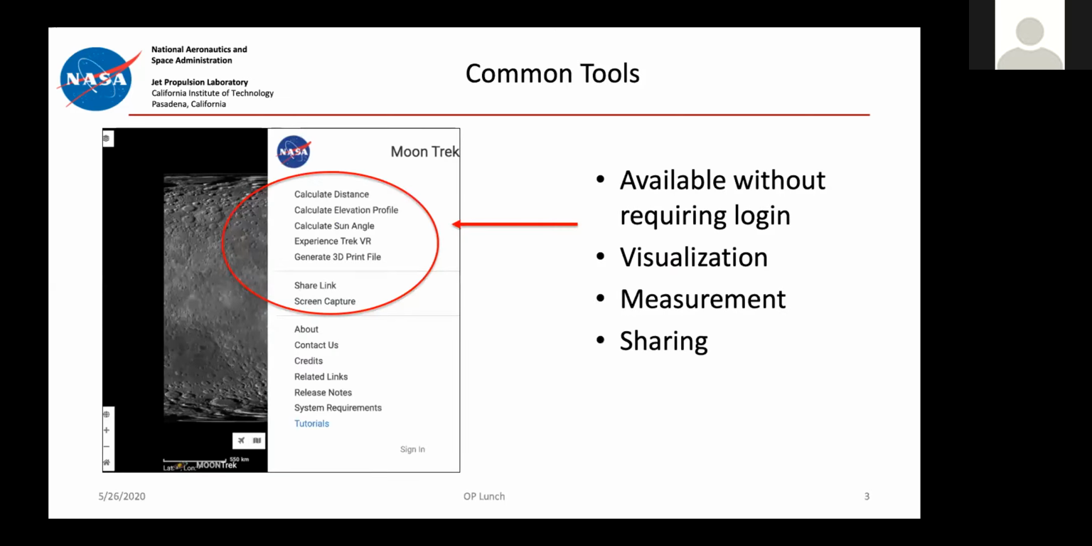So when you go to Moontrack using the URL track.nasa.gov/moon or just through the Solar System Track home site, on the menu you'll find a set of publicly available tools. It includes basic tools to measure distance, generate elevation or sun angle profiles, or generate STL or OBJ file for your 3D printer, and also fly over in virtual reality. And as I have shown last week, data from different instruments can be integrated together by just stacking and blending them together and then easily share with others.